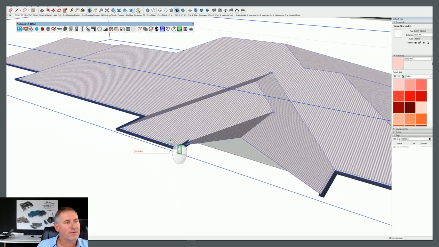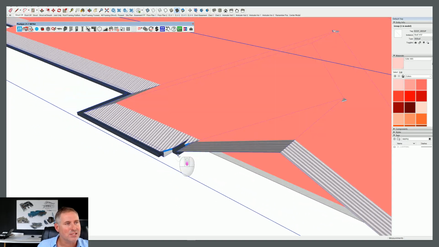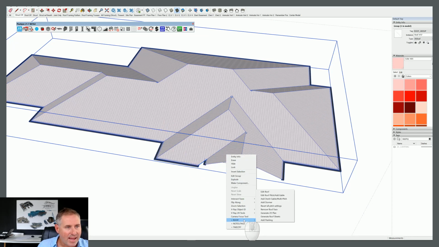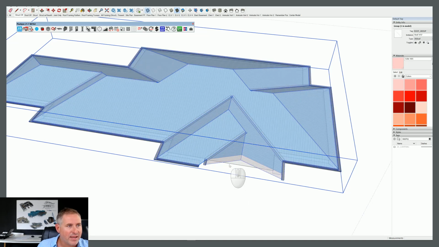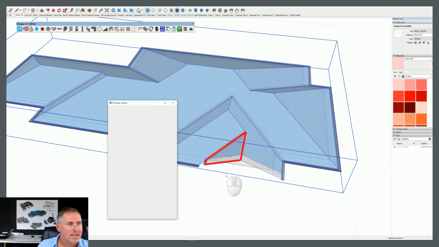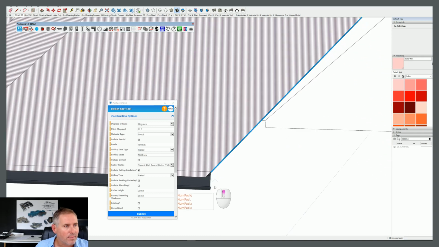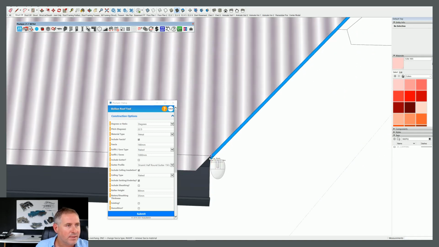Right. In this particular instance, I'm getting this issue here, but if you, with the roof tool, actually go right click roof and remove roof face here, it gives you the ability to go and edit it again. So I can choose the pitch, which is 22.5. I can simply go down.